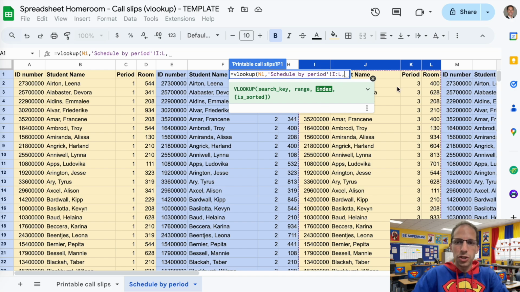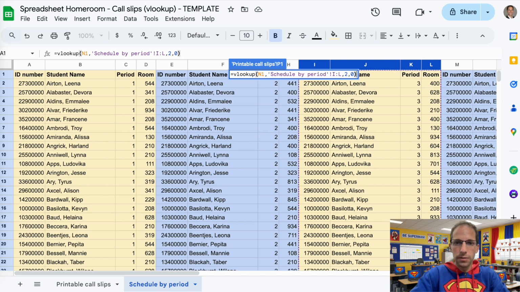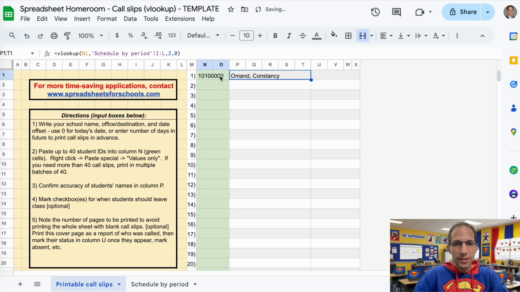What column should we return then? Look for the ID number in the first column. We want to return the name, which is in the second column. So 2, comma, and then is sorted, just by default, we'll put 0. Close the right parenthesis and then press enter. So this student's name here is Constancy Omand.